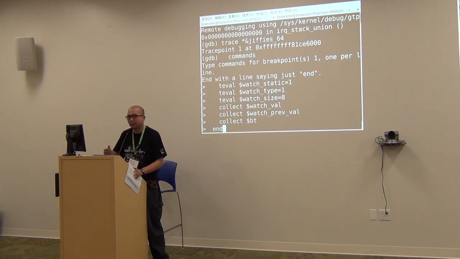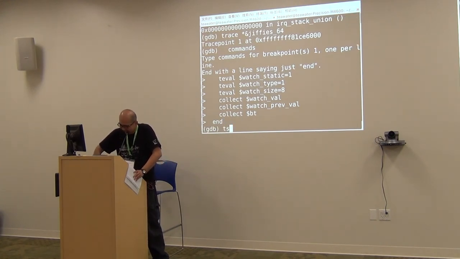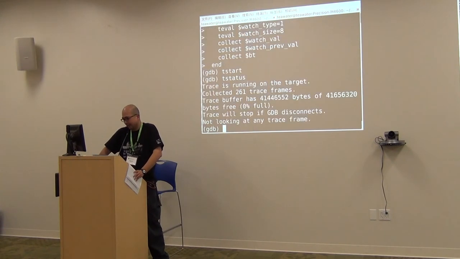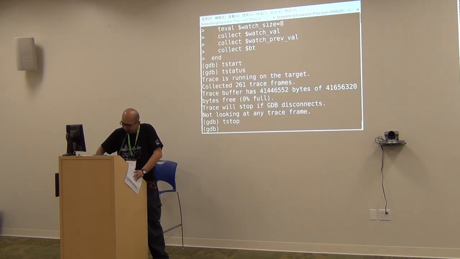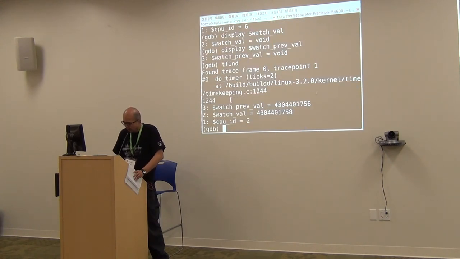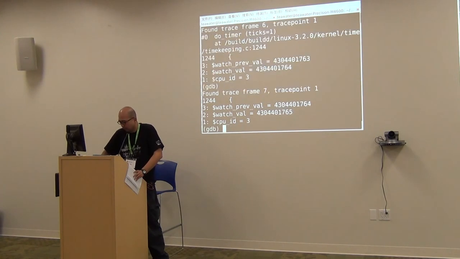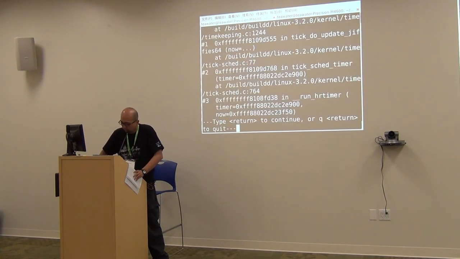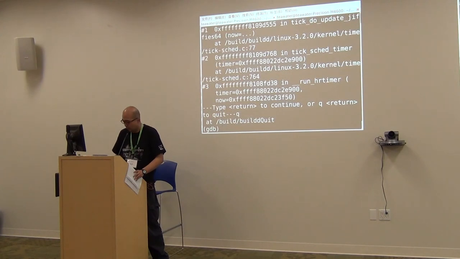Then you can show something like what we tried to do in GDB, and tstop like what we did before. Then you can see tfind, you can see anything change, what changed. We can also get how it changed, the backtrace, everything.